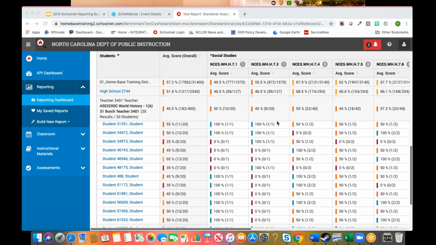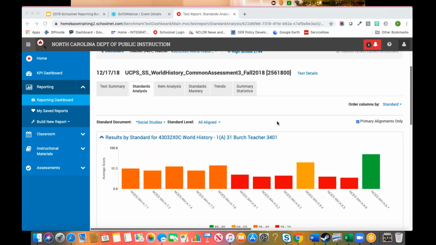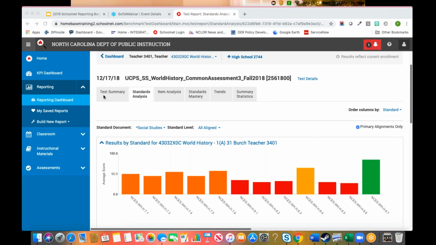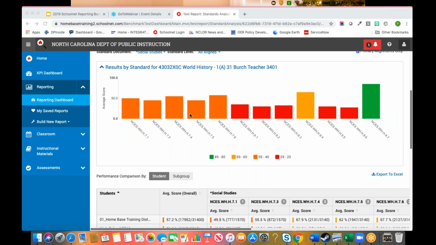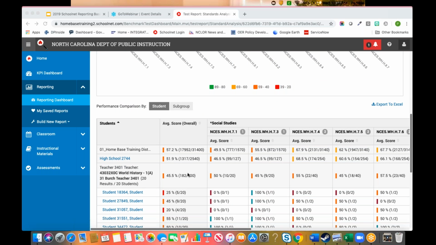Pam, if you will pause and repeat steps to get to that report, if you could show them, there's been a question on how to get there. So I'm just following across the top of the test. After I went to test summary, the next tab was standards analysis, and I've just simply clicked on the standards analysis tab and then scrolled down to where there's more detailed information available.